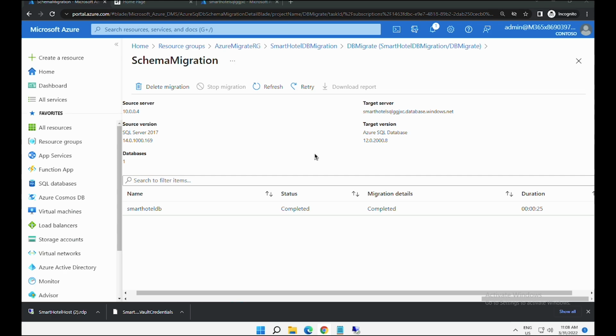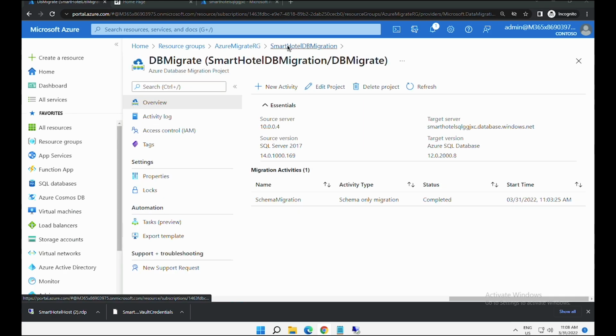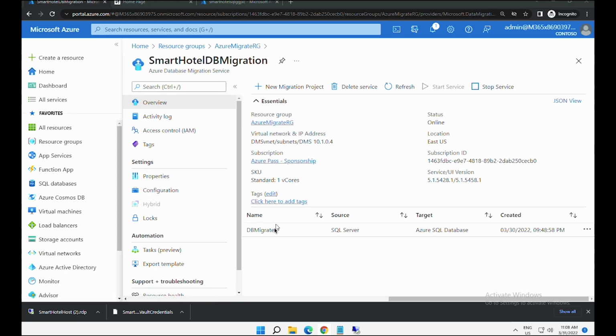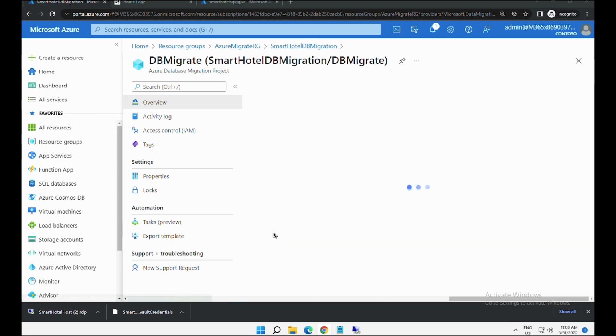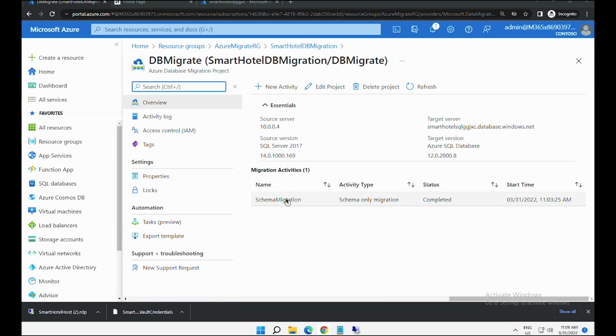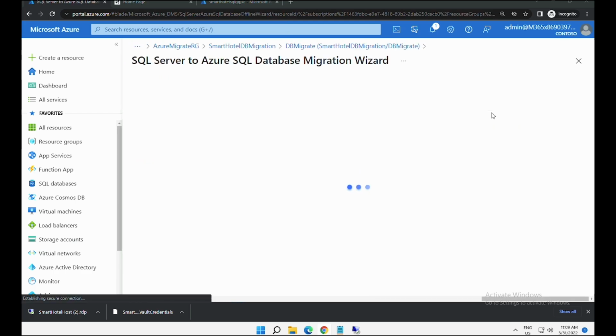So the next task is we are going to use the Azure Database Migration Service to migrate the database data to Azure SQL Database. So what we have done just now is schema migration. What we are going to do right now is data migration. Database data migration. So let's go back to the Database Migration Service, select the project, and this time instead of schema migration, select data migration.